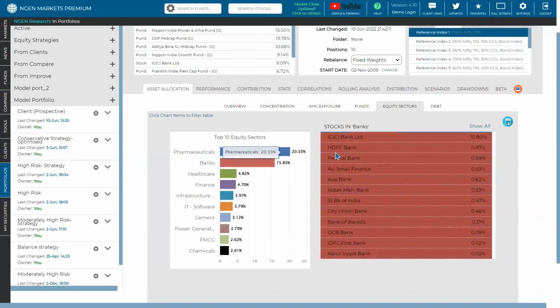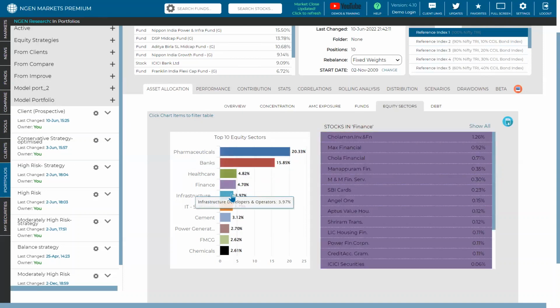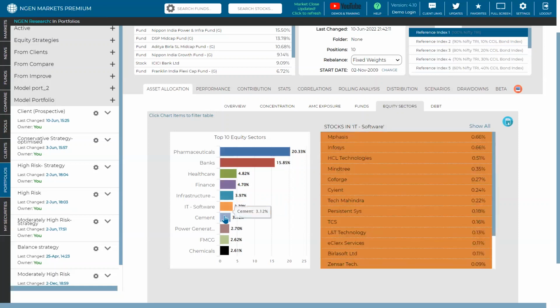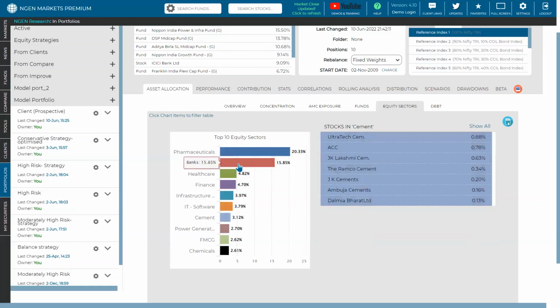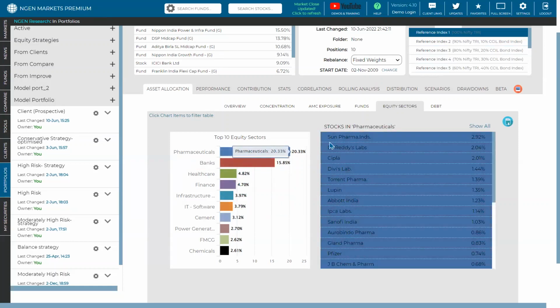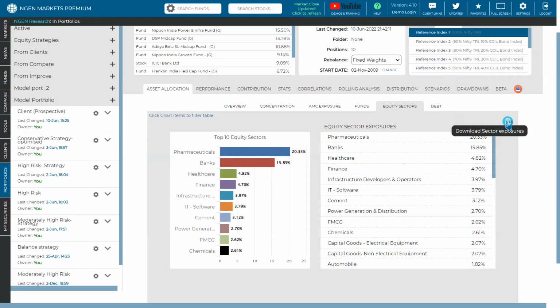And definitely you can also see for banking and healthcare and finance, every single sector, if you click into, you can see those stocks which are consisting those sectors. And you can also download this entire sector exposure. If I click on show all and if I click on download sector exposures, everything is downloaded in one place.